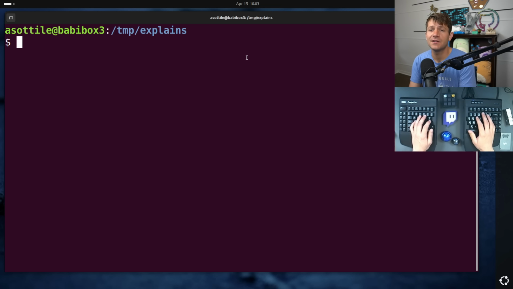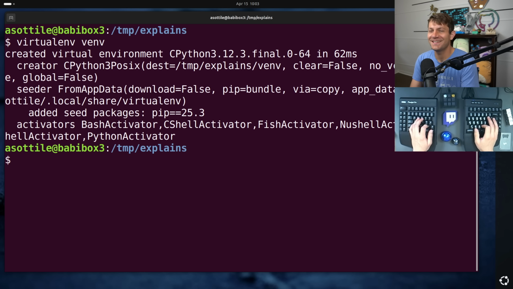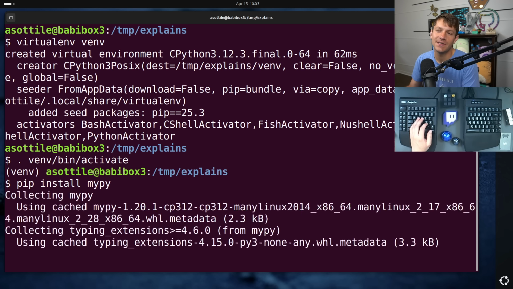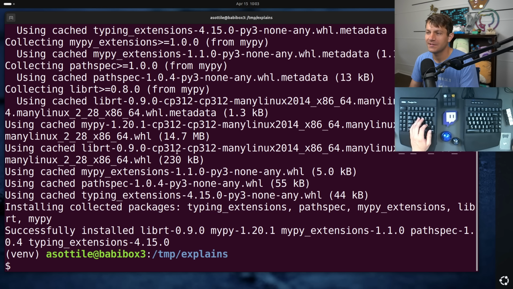Okay, but anyway, let's start with making a virtual env and installing a... what the heck? Virtual env. There we go. What was that thing that tab completed? That was weird. We're going to start by installing a type checker just so that we have a type checker. We're using MyPy 1.20.1 in this video. Presumably it will work with newer versions, but okay.